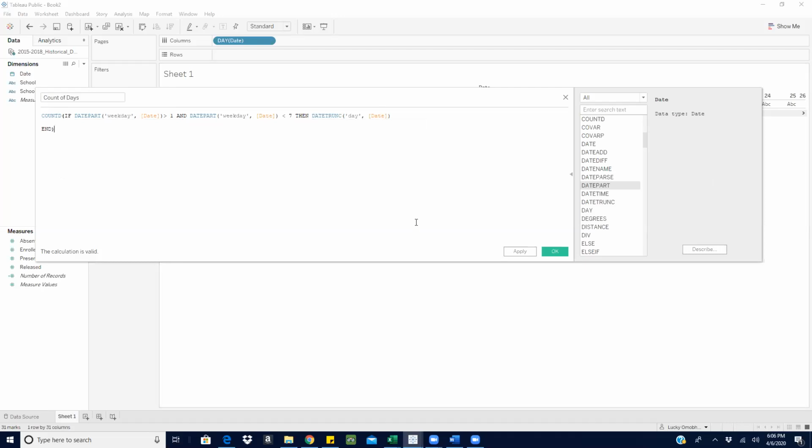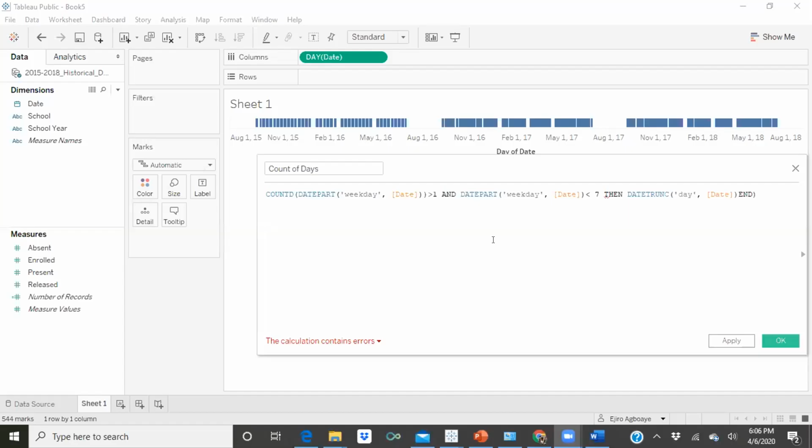Is that clear? It's clear, but mine is giving me an error. Okay, share your screen and let's help her through. Yes, Prof. Okay, so count distinct, weekday, comma, dates greater than 1, date part.